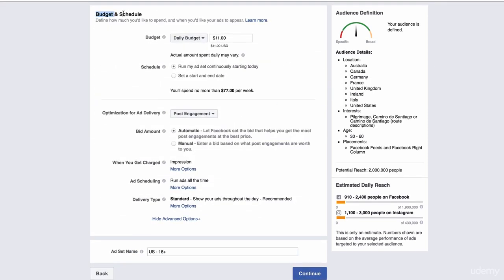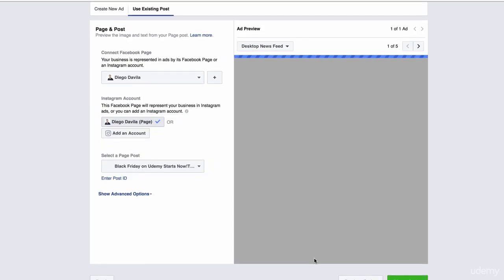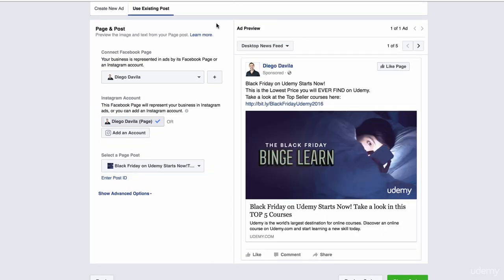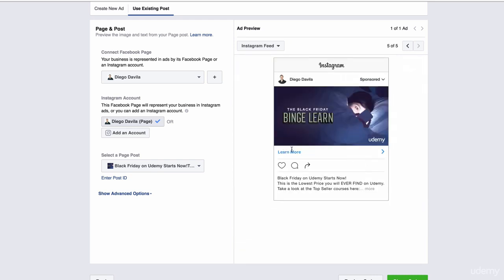Moving down, we have here budget and schedule. This is exactly the same as before. I'm not going into deep details here because you probably already know how to use it. If we go next, here we have the ad preview. We have some options: desktop news feed, mobile news feed, feature phone, and Instagram feed. So if we click on Instagram feed, we see exactly how the ad will look on Instagram.